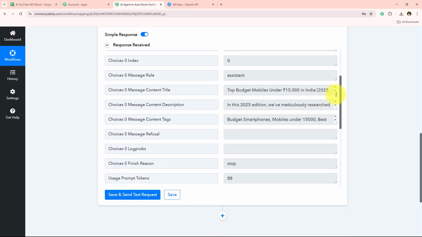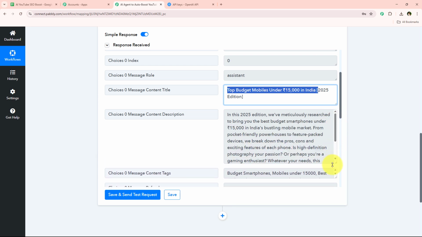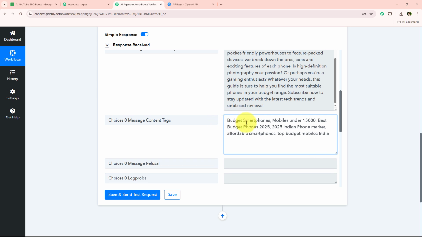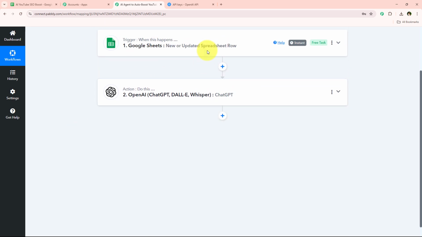So as you can see, it has successfully generated the title, which is top budget mobiles under 15,000 in India. Over here you can see the description, which it has already generated, and also the tags it has generated: best smartphones, mobiles under 15,000, best budget phones 2025, Indian phone market, and many more. So yes, with this we have successfully generated all of these details, and now I'm just going to add these details into my Google Sheets.